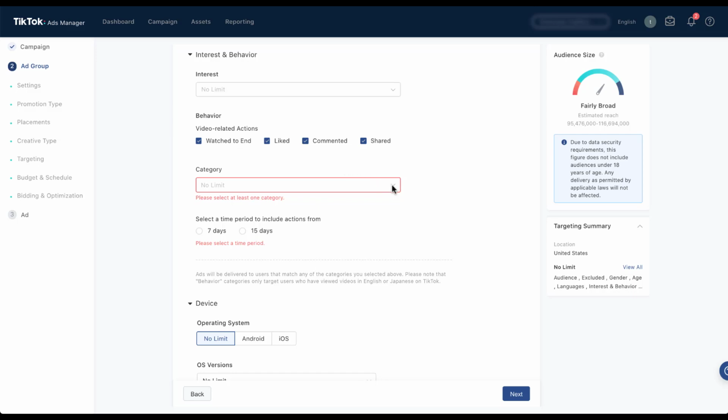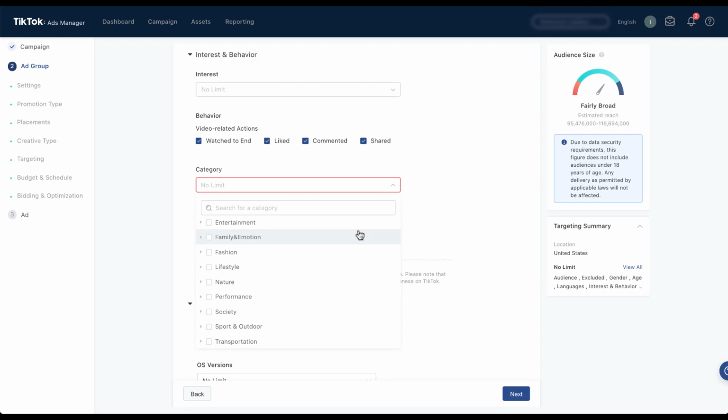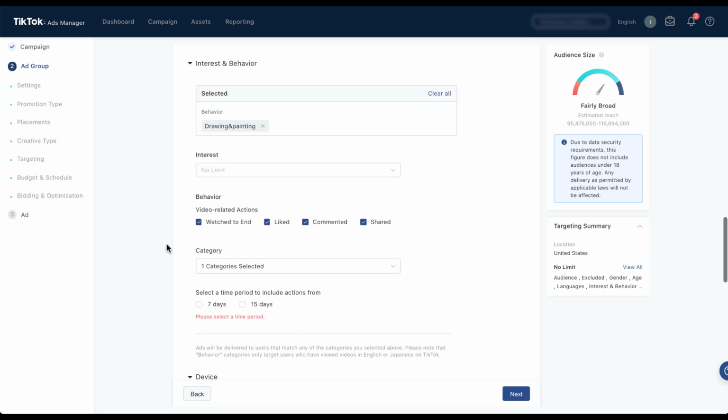You can then choose your category, which is going to be a relatively similar list to the interests that we had, but you'll see that there are a lot less options off the bat. So let's just open one up. We'll do creativity and leisure. You can see that there are a number of different options here: art, home and garden, life hacks, oddly satisfying, which I don't necessarily know what that means, and I'm afraid to click on it. But let's just say drawing and painting. So now our behavior targeting here is going to be trying to target users who have watched a video to the end, liked, commented, or shared something in the drawing and painting category on TikTok.